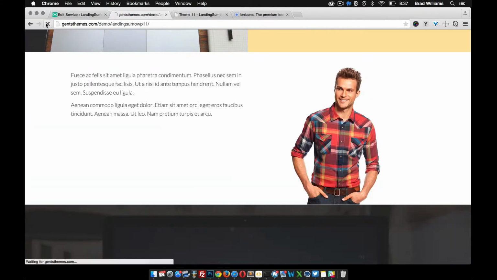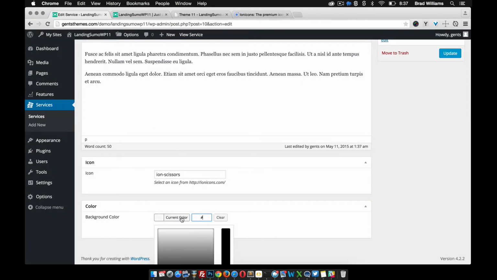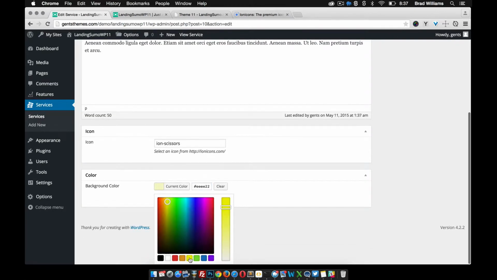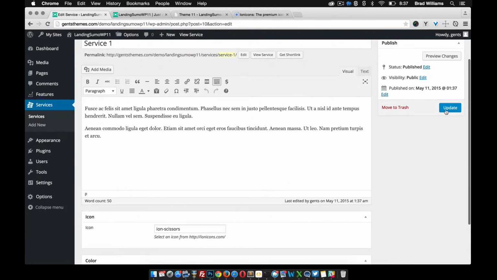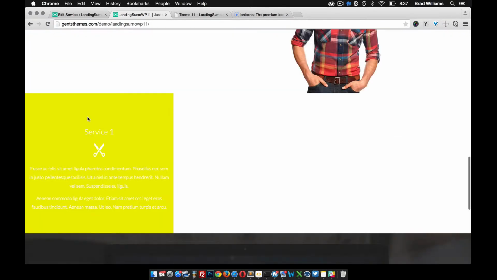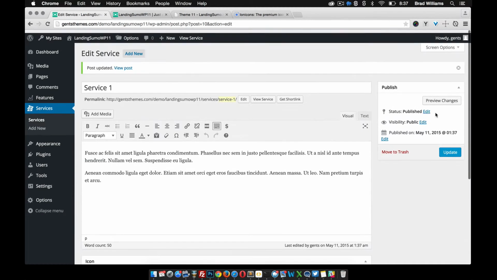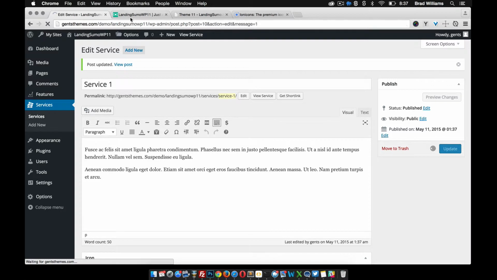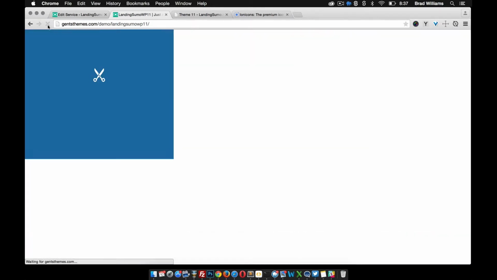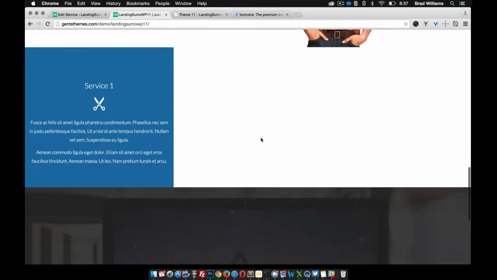So when you upload or renew the front end of the site, you notice that blue color. But if you change the color to something else, let's do a yellow where you can really see it, you'll see that the background color gets changed. So pretty cool little feature there. I'm going to clear that, update the page. And again, as you add more services, they'll just continue to line up along here.